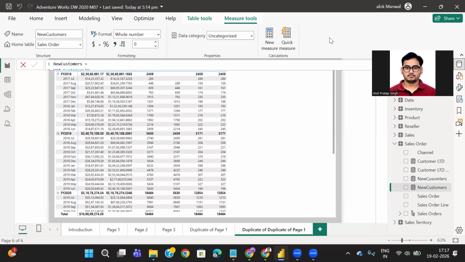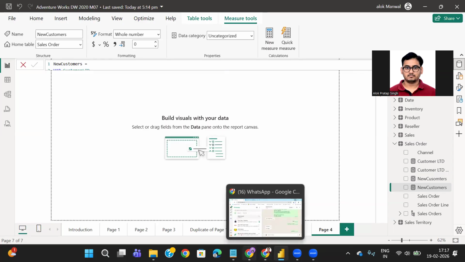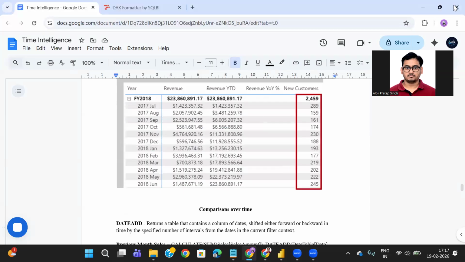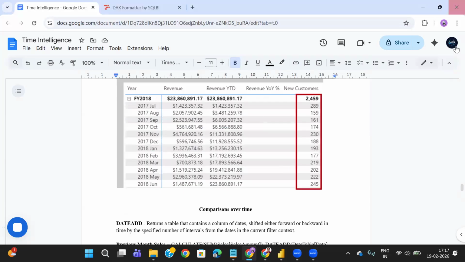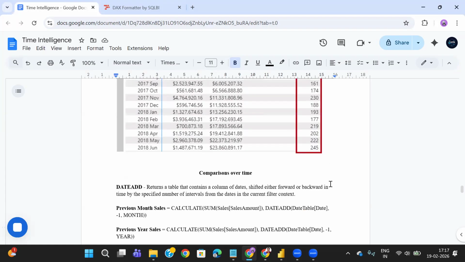Okay, now let's talk about comparison over time. There are two or three measures basically that we usually use for comparison over time.